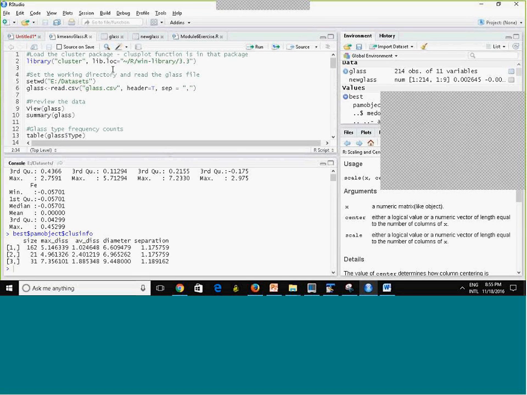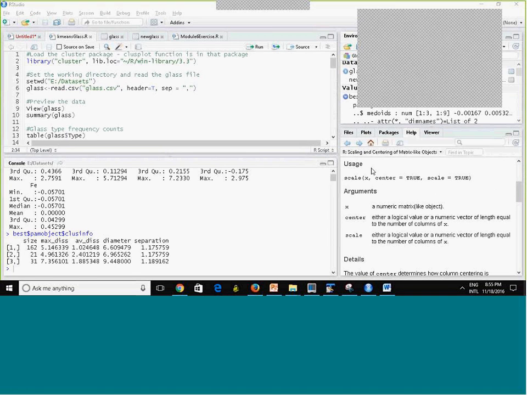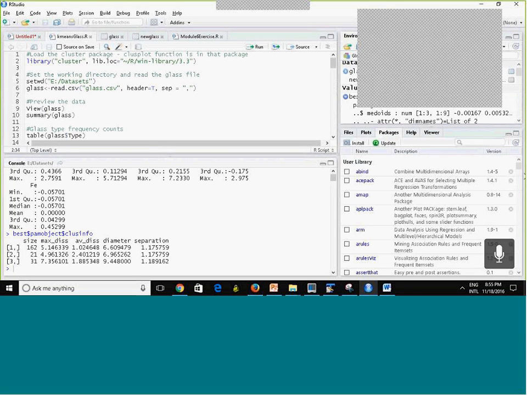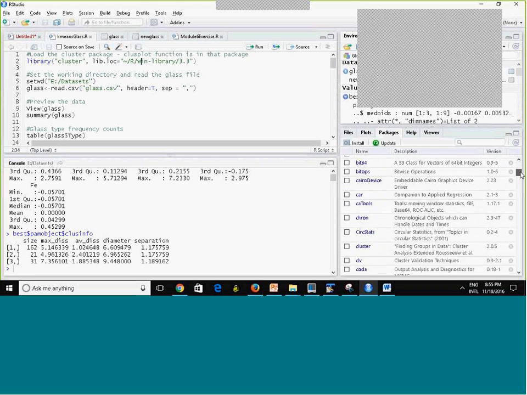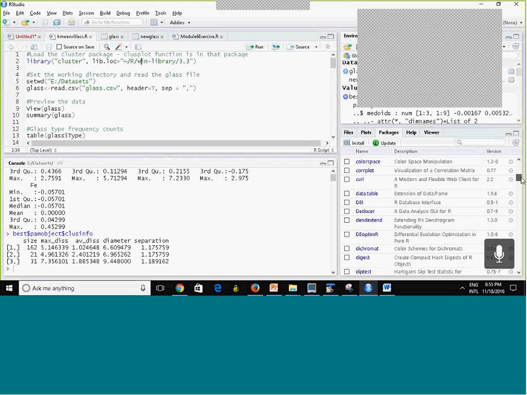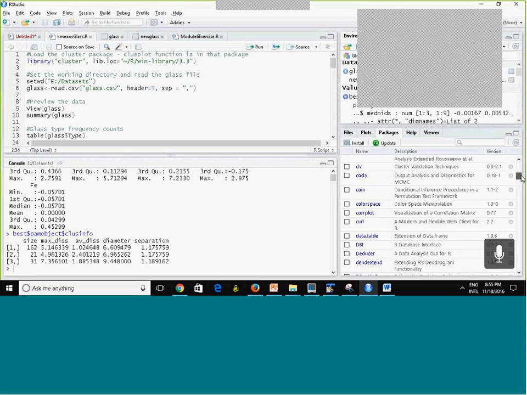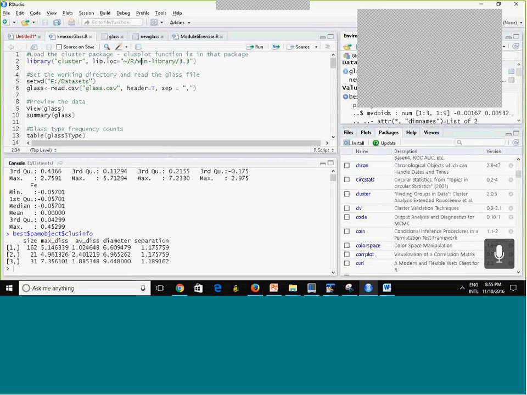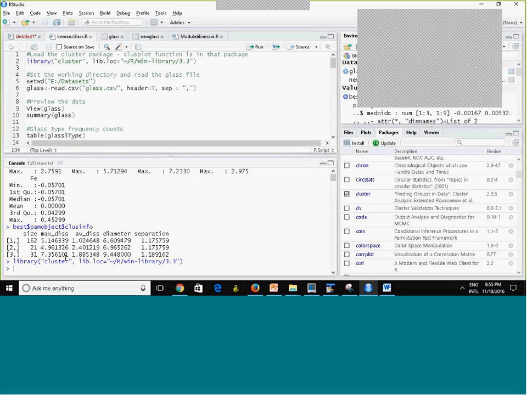But if you're not sure, you could just go in here to the packages window, and you're going to find it, and click the checkbox in here. If you click the checkbox, then R is going to run the command on your behalf. Somehow it got unchecked. Let me check it. Okay, so it's checked, and R runs this command for me on my behalf.